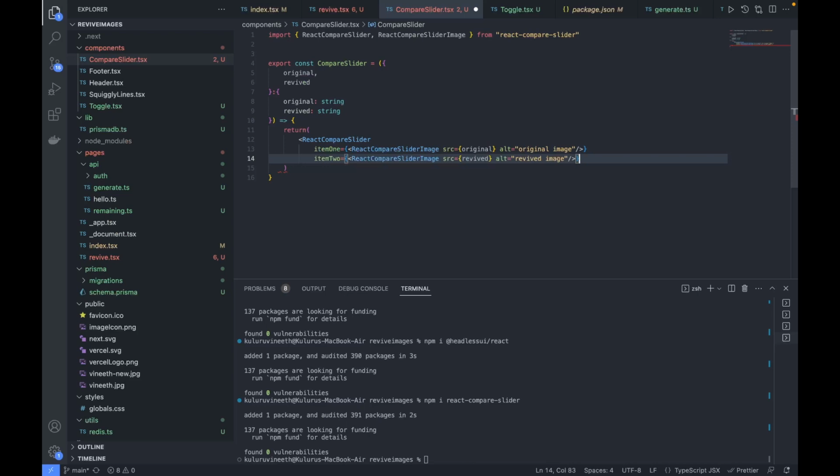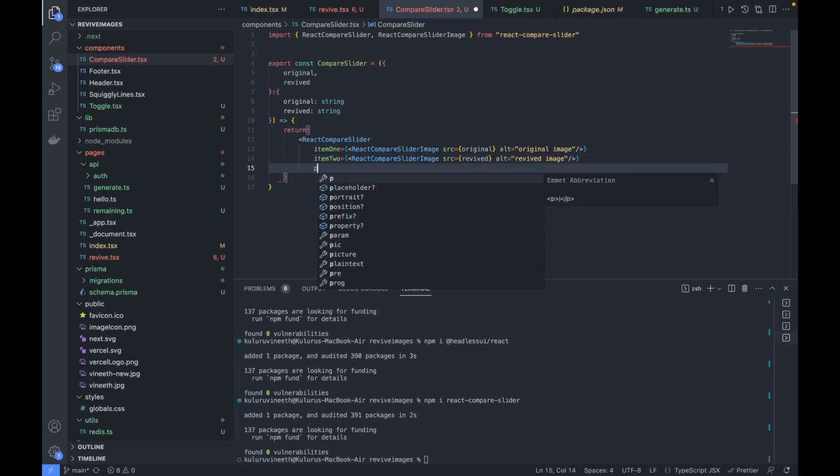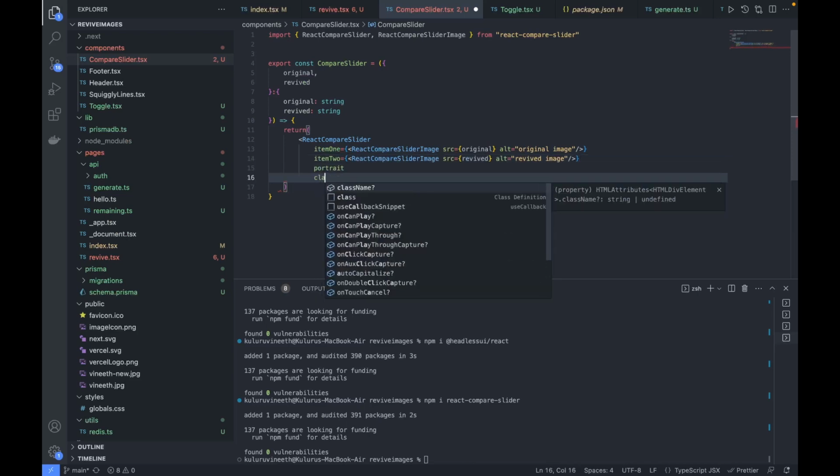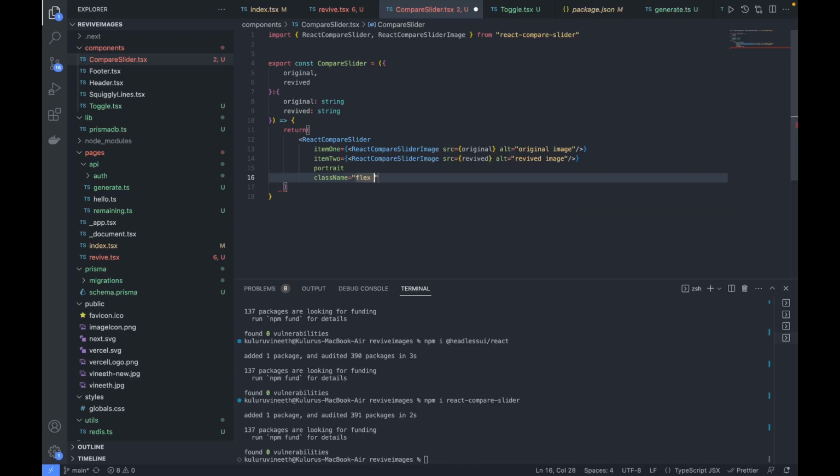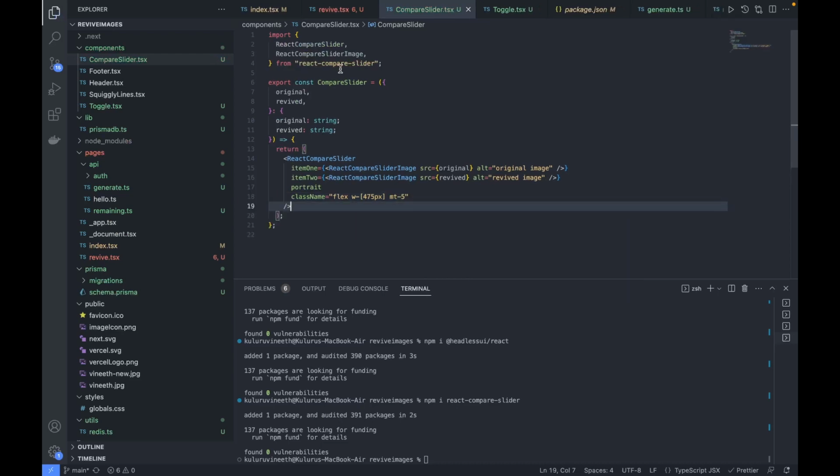I want it to be portrait, and for the styling, make this a flex, and the max width that it can take is 475 pixels, and the margin top let's give it as 5. Let's close this. So this is the compare slider component. Now let's make use of this in our revive page.